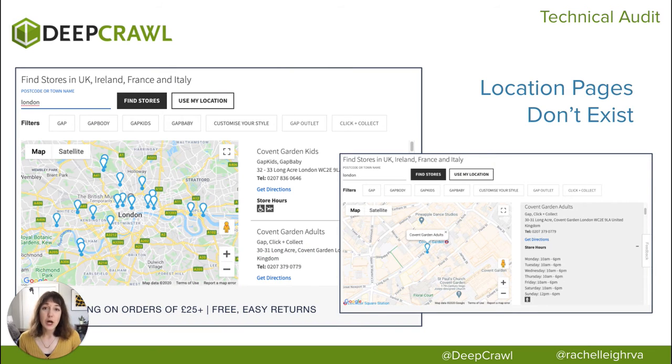The first thing I see a lot is that location pages don't exist, and by this I mean there's no individual static URLs for locations. Instead, sometimes what you'll have is this mega location page that has all of the information for all your locations. In addition to being completely overwhelming for users, this is not a really great bot experience either. So you want to make sure that you have individual static URLs for each location page. Gap UK is a good example of what not to do. All of their information is on one page, and it is not very helpful.